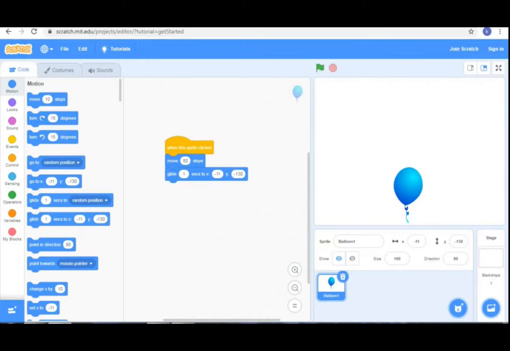And then drag and drop glide from the motion block. Drag and drop the glide to the script area and change the values of the x and y axes. I'm changing the value of x as 10 and y as 120. Again, drag and drop glide and change the x value as 145 and y value as 0.